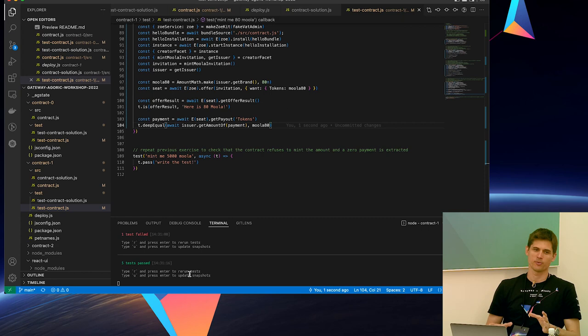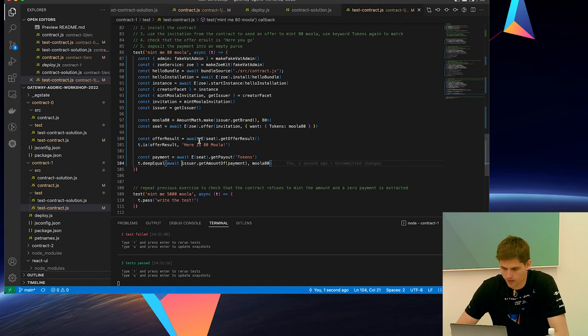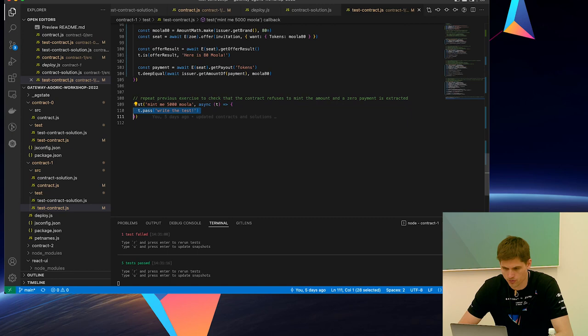When you're developing your smart contract, do yourself a favor and use the AVA testing framework, because it really gives you a super fast feedback cycle, and you can correct your errors very quickly. So now we're at deep equal, okay? And what we're going to do now is test whether our other functionality works.